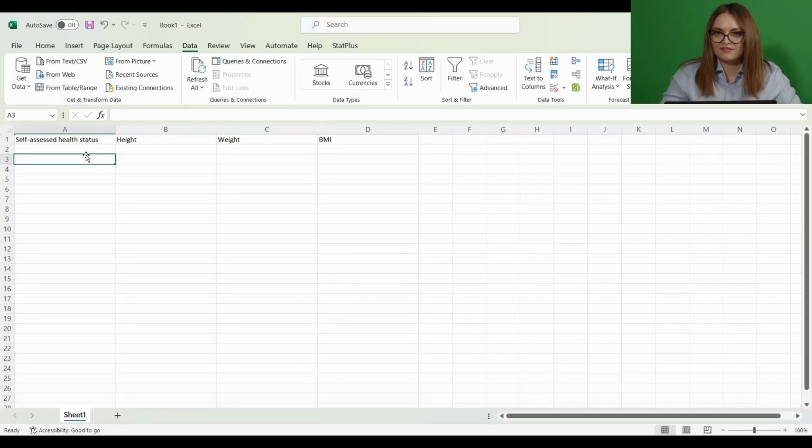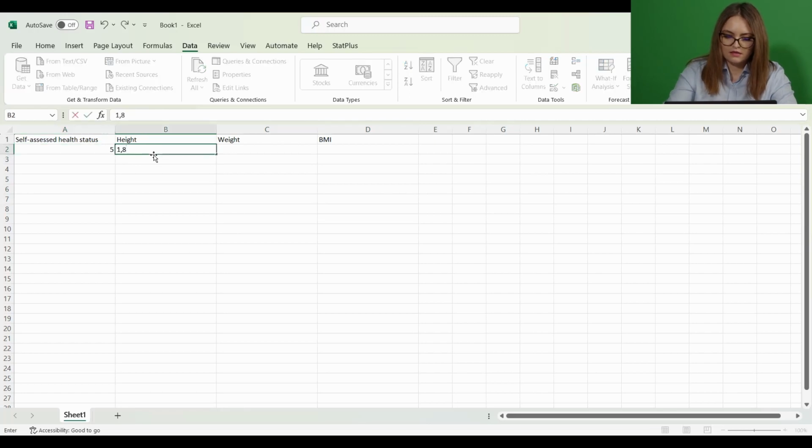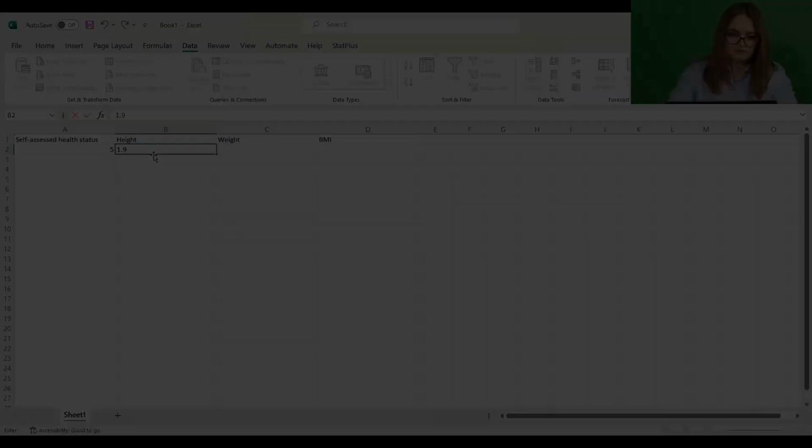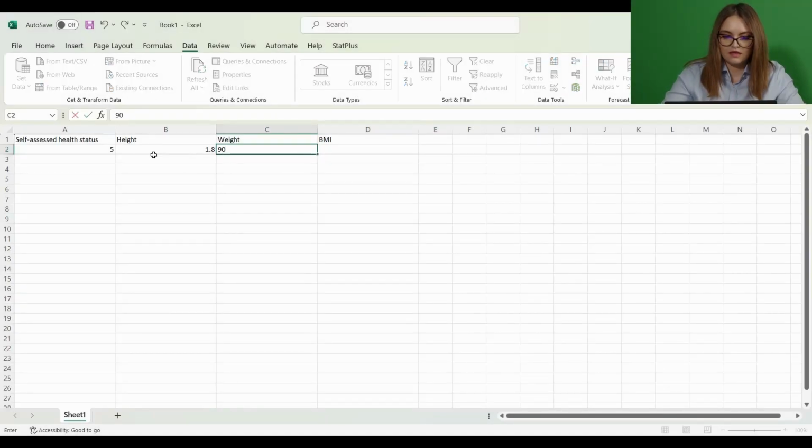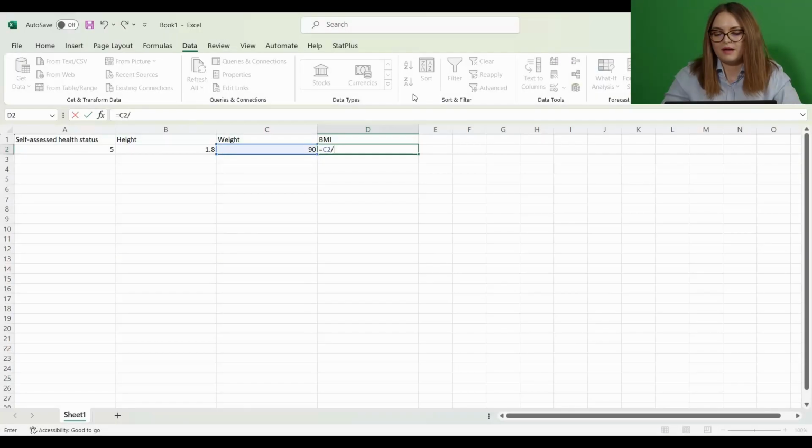Let's say that a patient that first assessed their health status with a 5, has a height of 1.8 meters and a weight of 90 kilos. For BMI, we will do a quick formula and we will find out that his BMI is exactly on point of 25.